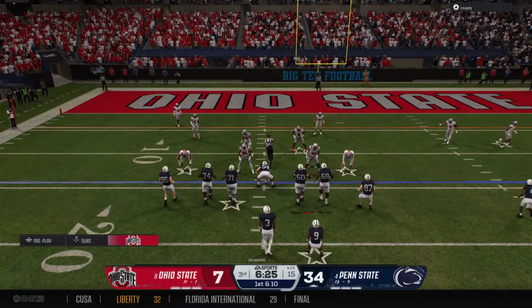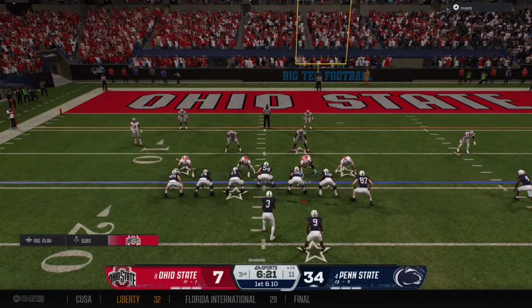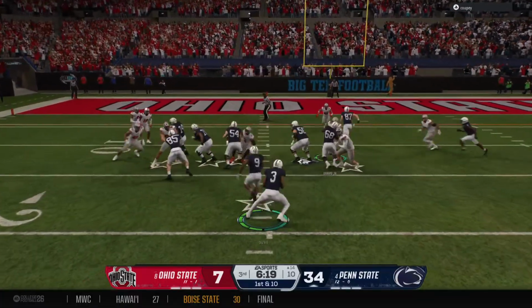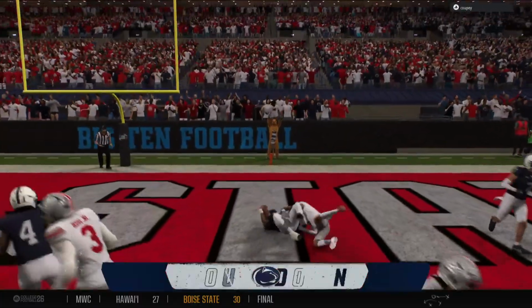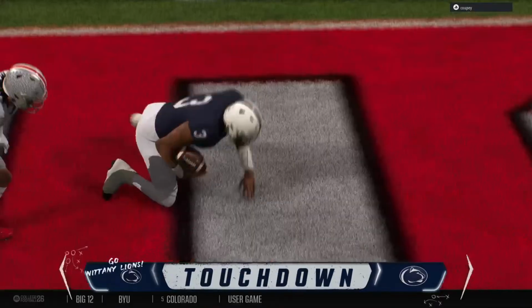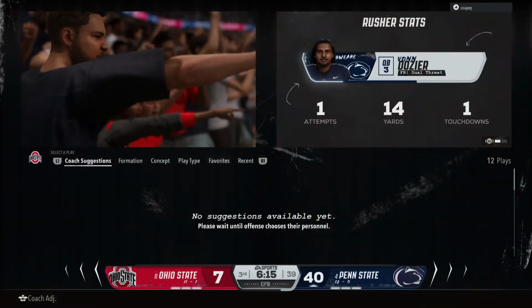The Nittany Lions begin a new series here, 1st and 10. It's a quarterback keeper. Headed for the end zone. Refusing to be brought down. Touchdown, Nittany Lions. Well, there it is, Chris.